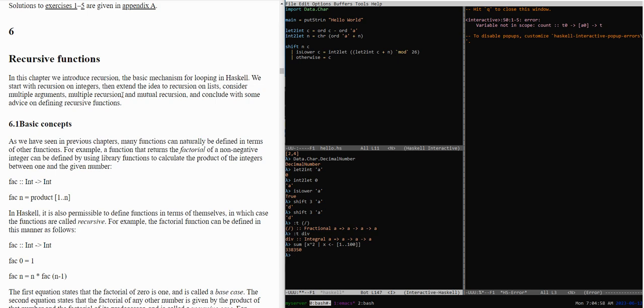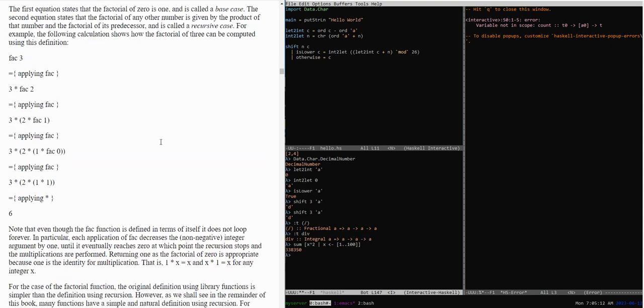The first equation states that the factorial of 0 is 1 and is called a base case. The second equation states that the factorial of any number is given by the product of that number and the factorial of its predecessor, and is called a recursive case. For example, the following calculation shows how the factorial of 3 can be computed.